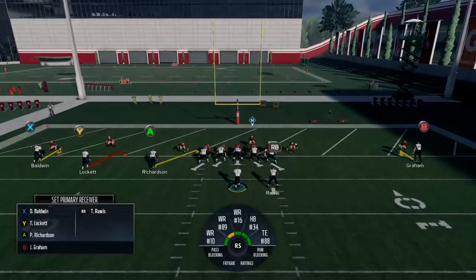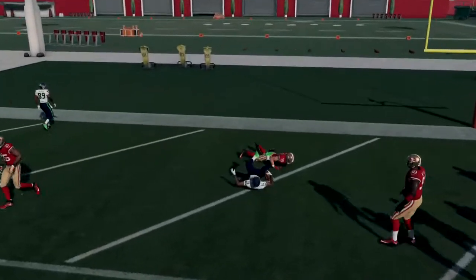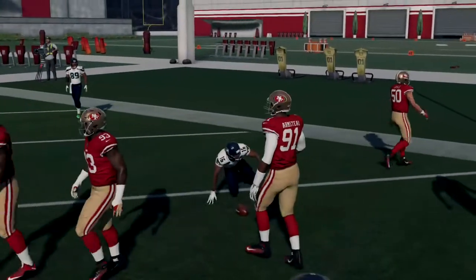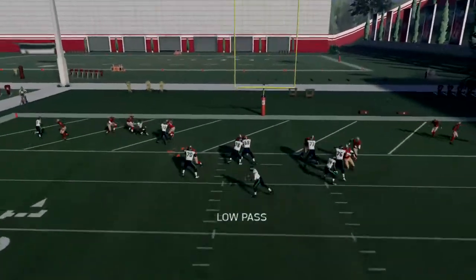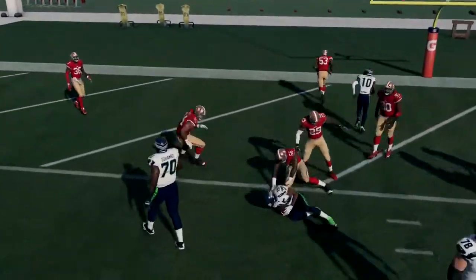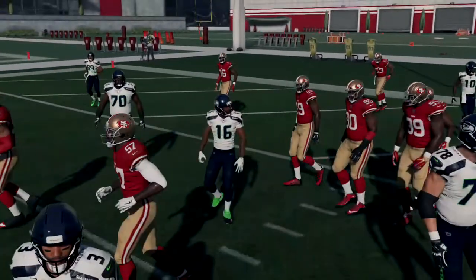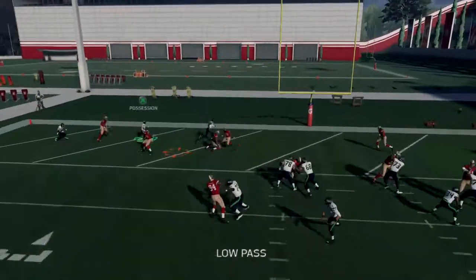As soon as you snap the ball, you're going to throw a low pass, which is left bumper down. So left bumper and then directional down. This is going to give you a low pass, and then you're going to possession catch it. And what's going to happen is you're going to get probably an instant touchdown because of the way Madden works. So you've seen me do it about 3 times now.